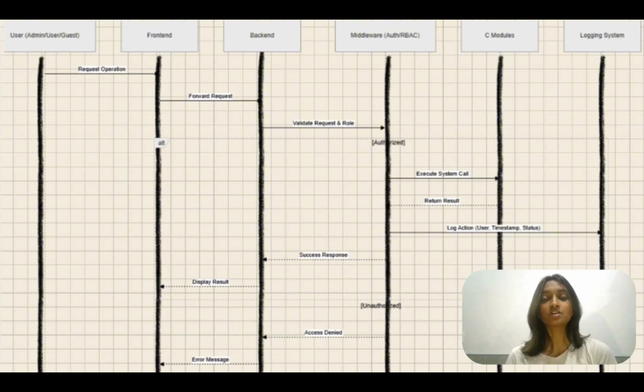We have also achieved a smooth integration between the frontend, backend, and the C modules, which is one of the key outcomes of our project. Overall, the system behaves like a simplified, real world secure OS environment.